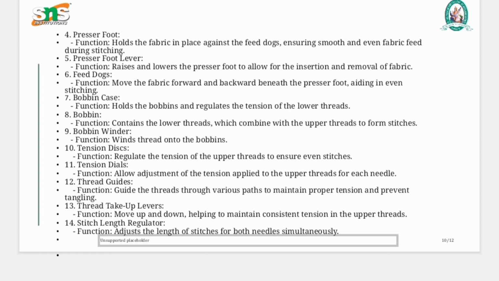Tension discs: regulate the tension of the upper threads to ensure even stitches. Tension dials: allow the adjustment of the tension applied to the upper threads for each needle. Thread guides: guide the threads through various paths to maintain proper tension and prevent tangling. Thread take-up lever: moves up and down, helping to maintain consistent tension in the upper threads.